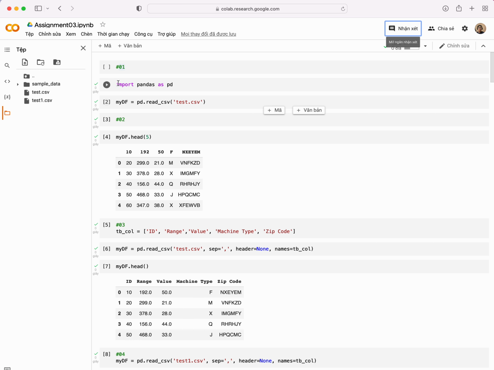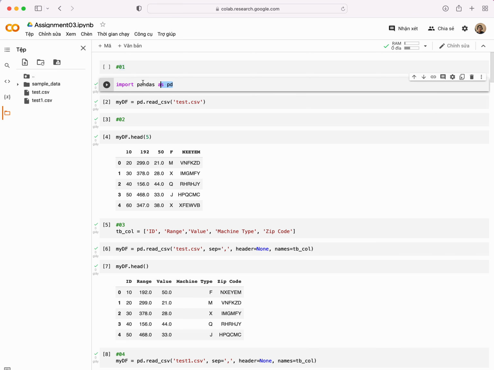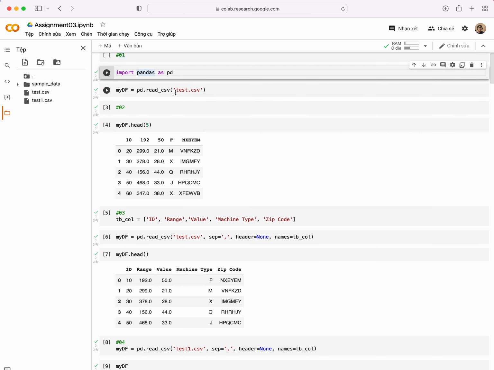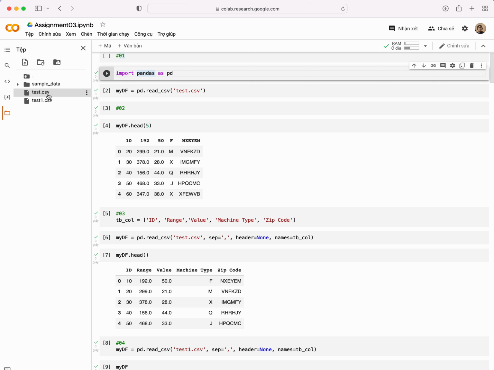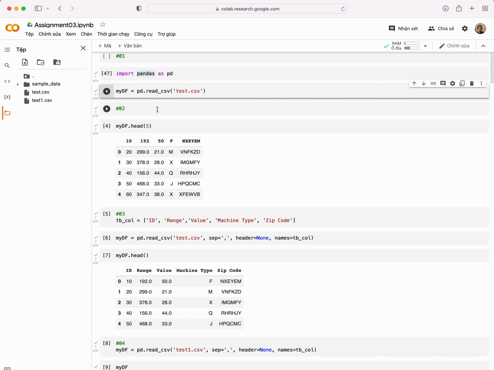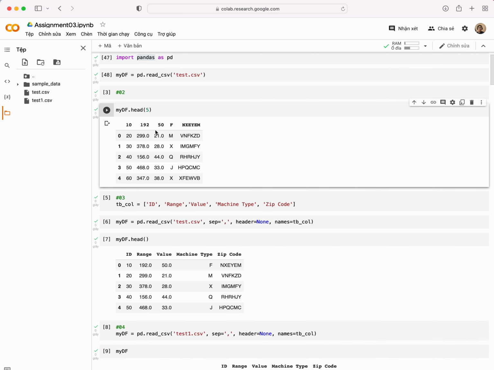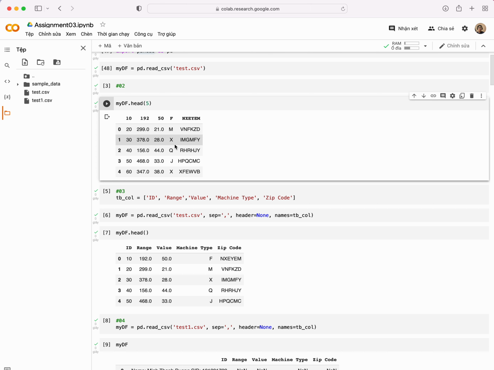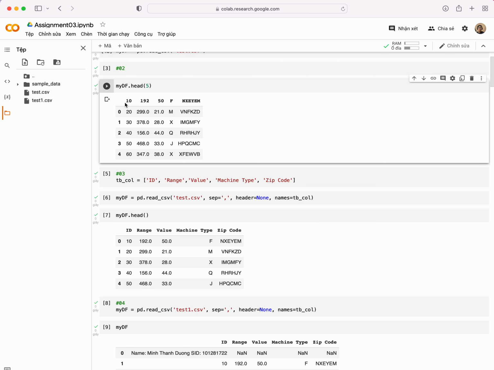Okay, first of all, I will import pandas to use the pandas library to do the assignment. Second, I read the content of the test CSV. I use the method read_csv from the pandas library. I will show the first 5 rows of the data frame. You can see.